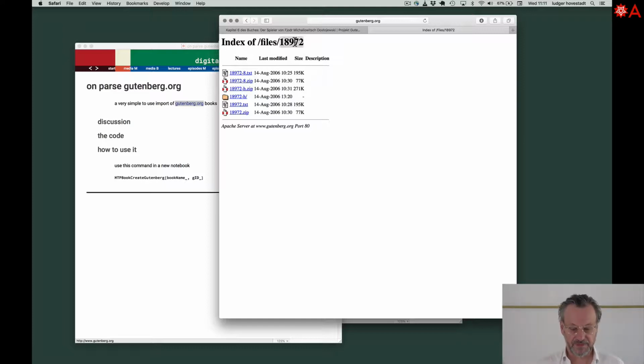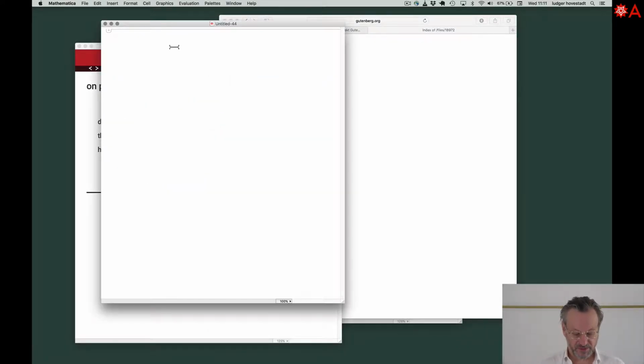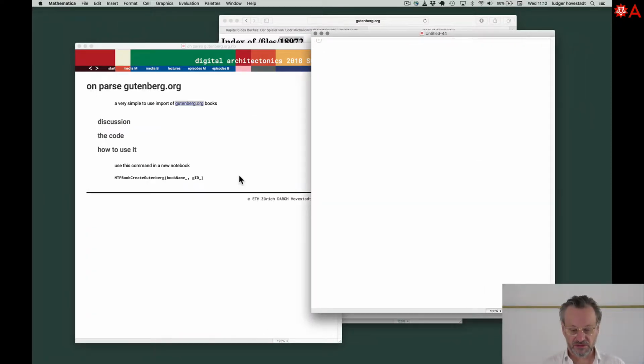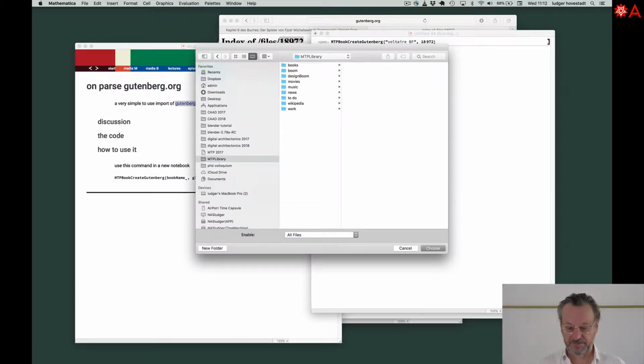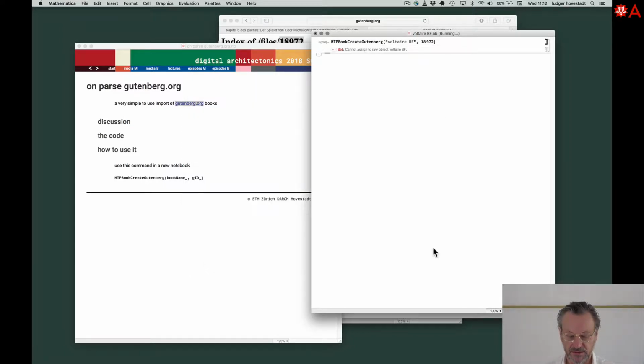So let's try Voltaire's Book of Fate with 18972. So it works simply like that. Get a new document, don't save it, and then MTP book, create, like all these, then you have Gutenberg, and then you say two parameters, how you want to have it: Voltaire named, Book of Fate, and then the number. And that's enough. Then it asks where to put it. I don't know, maybe it's here. And this is it, I think.